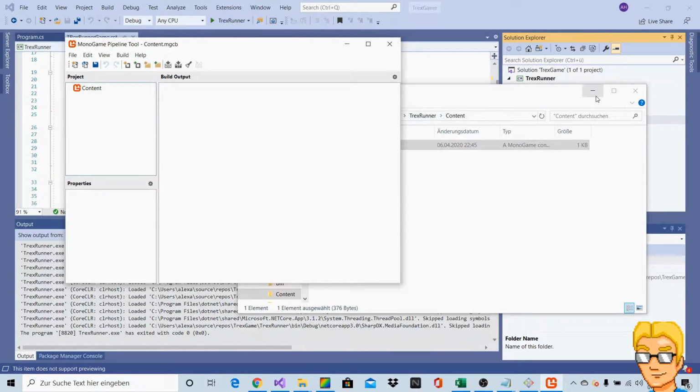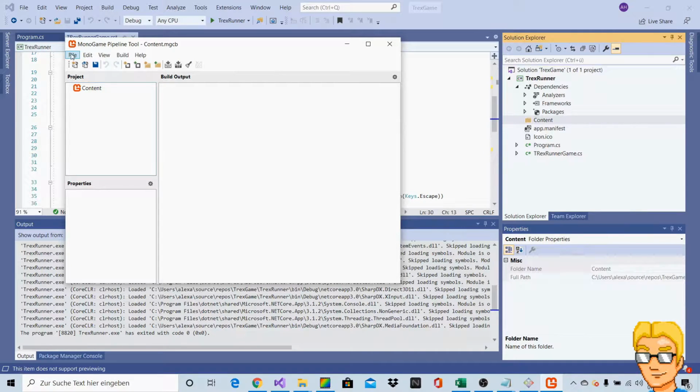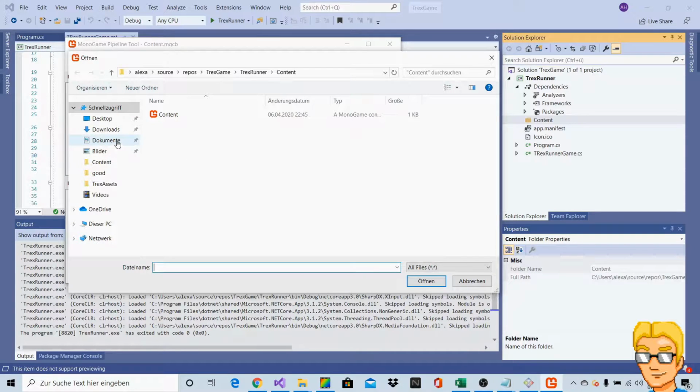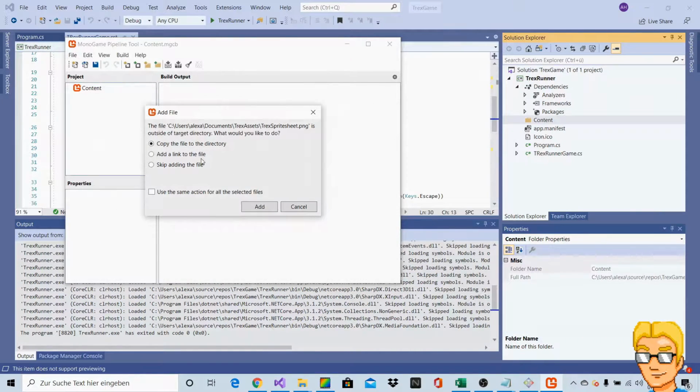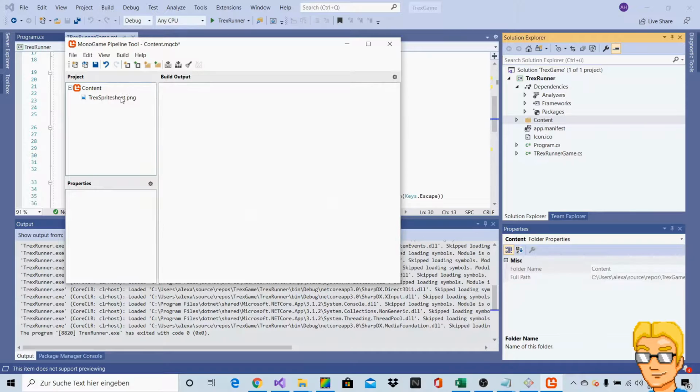And this is actually really simple. We just start it up and then go to File, or use one of the icons here. That's actually even simpler. We can say add existing item, then navigate to our assets, and add the sprite sheet here. Now it asks whether it should copy the file into the game directory or just add it as a link. We would actually want to copy it, so click add. So now it's in the content pipeline.